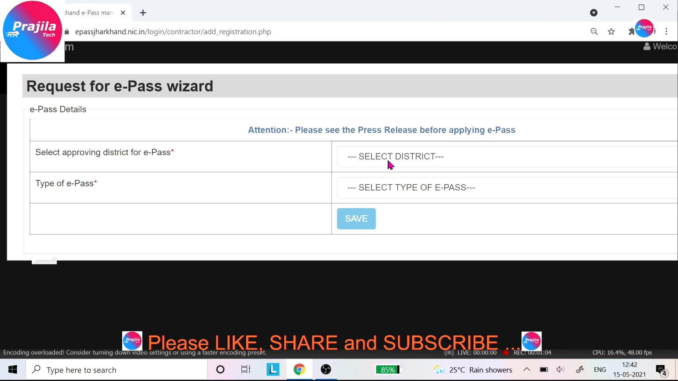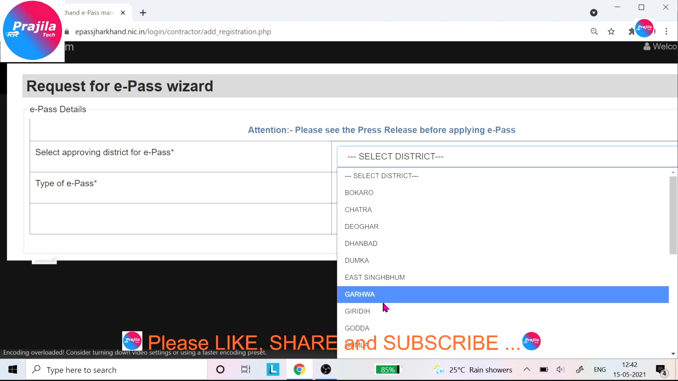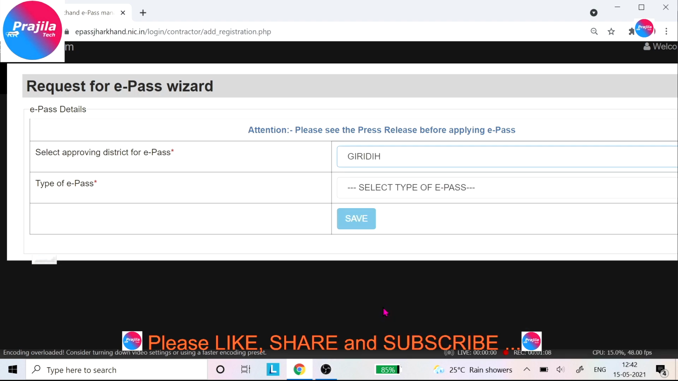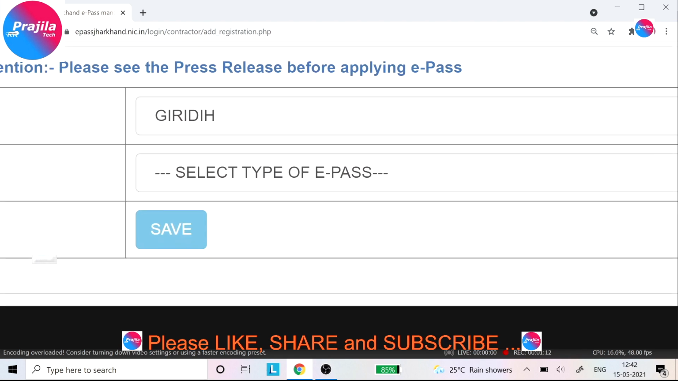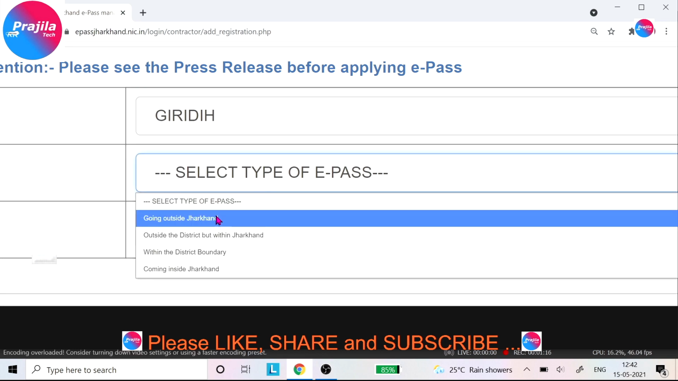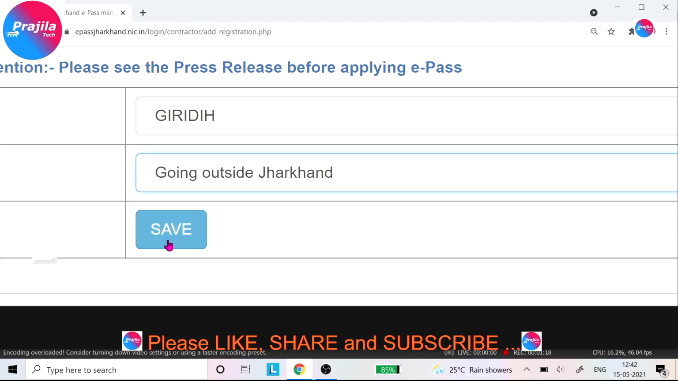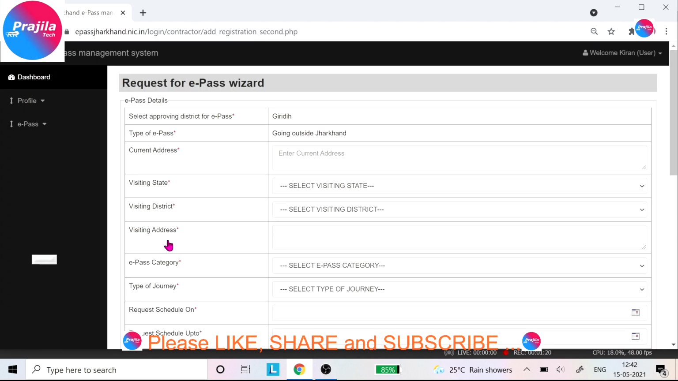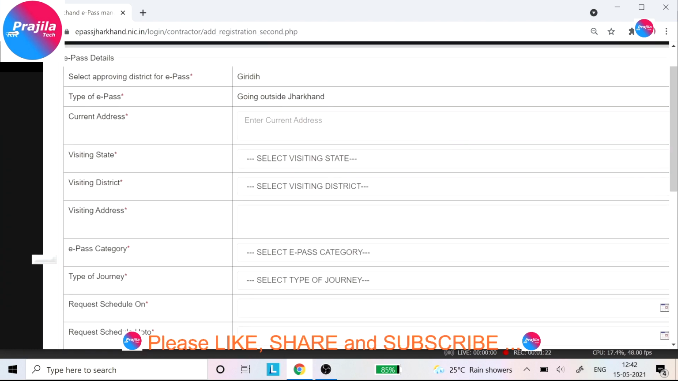Approving district means in which district you are in now. In Jharkhand you can select that, or if you are coming from outside to Jharkhand, you can select the district where you are going. And this is the type of passes. We have 4 options. Let us see one by one. Going outside Jharkhand, if you click there, you can see here, this is the first option.